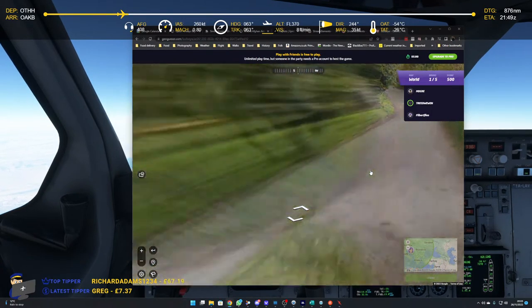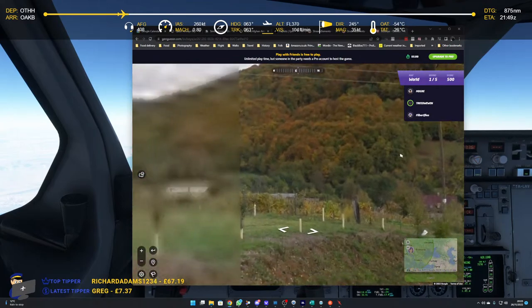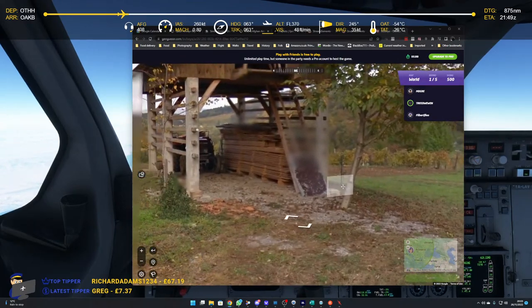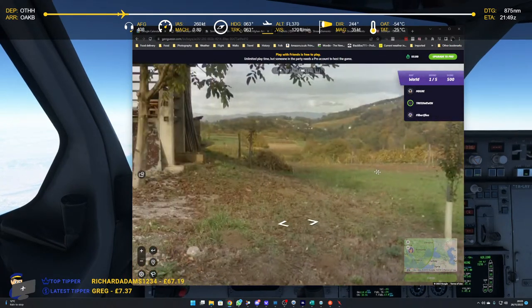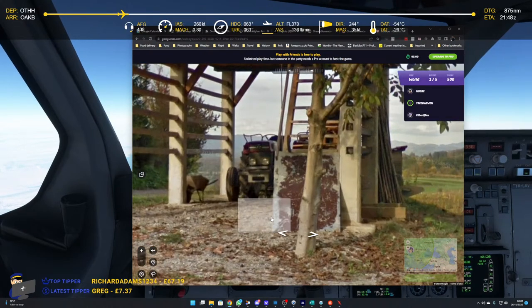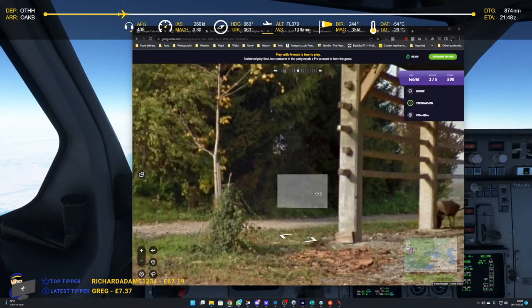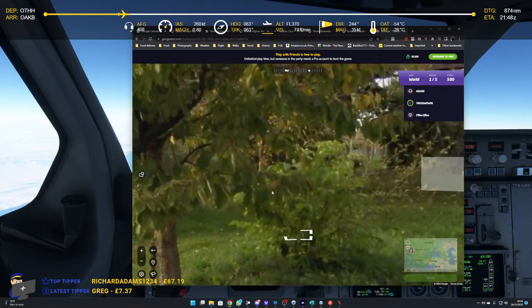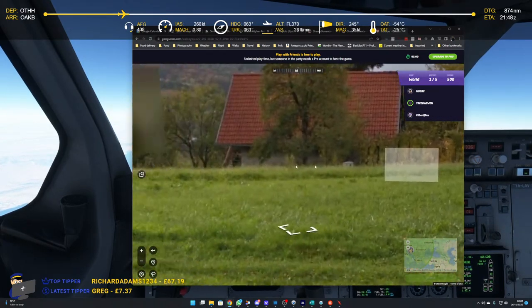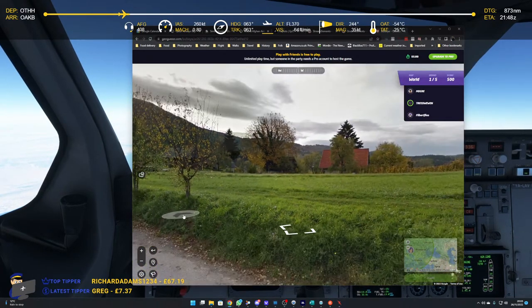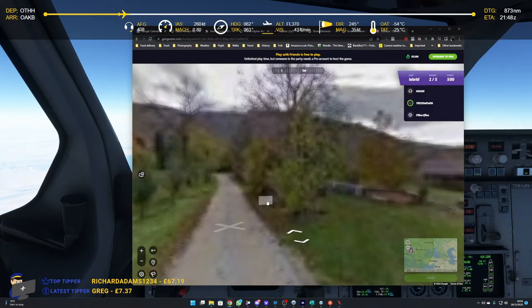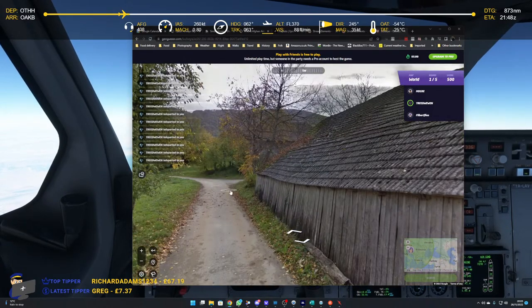Where's Alex when you need him? Alex, boss, where is this? There's no time limit, right? Oh my god. Way zoomed in. How the hell do you play this?